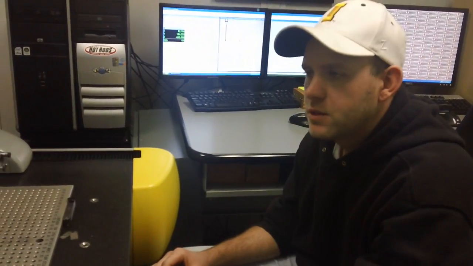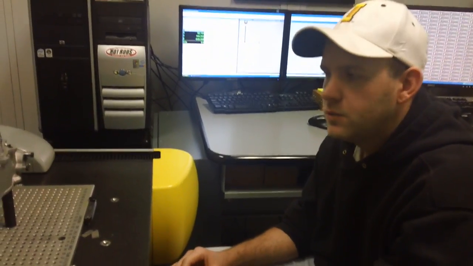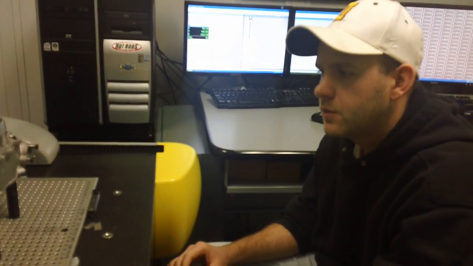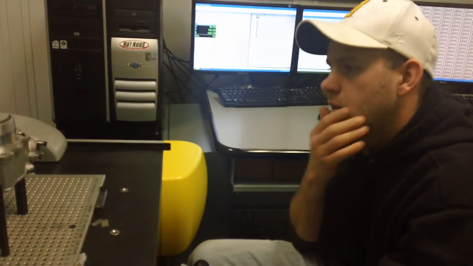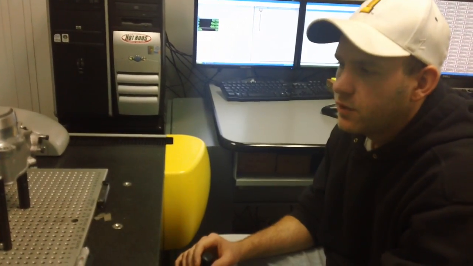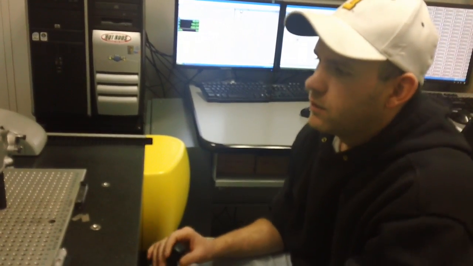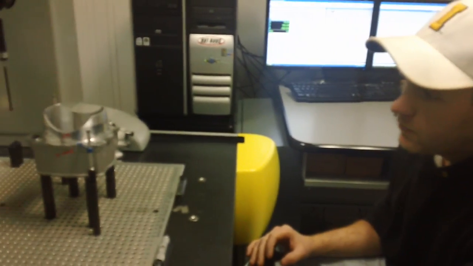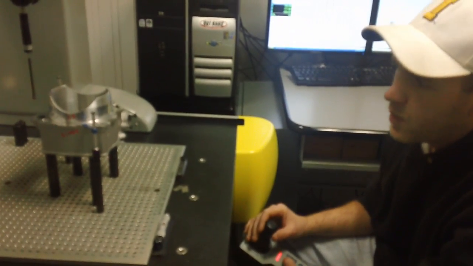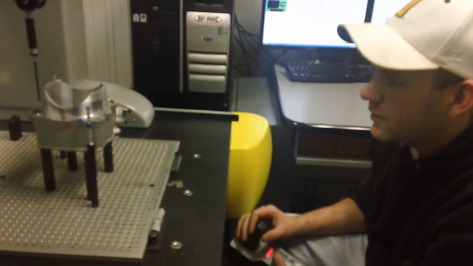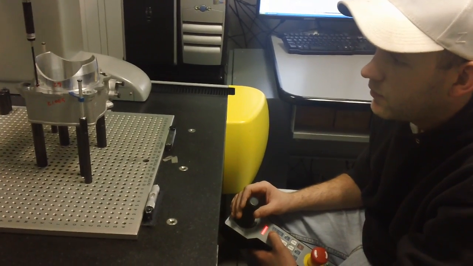I'm going to run the CMM on the Yamaha YZ450, a 2011 model that we just recently had machined. I'm going to run the specs on it. So, first thing we're going to do is locate our primary datum, which should be the base surface here. So, we'll take some hits on this.